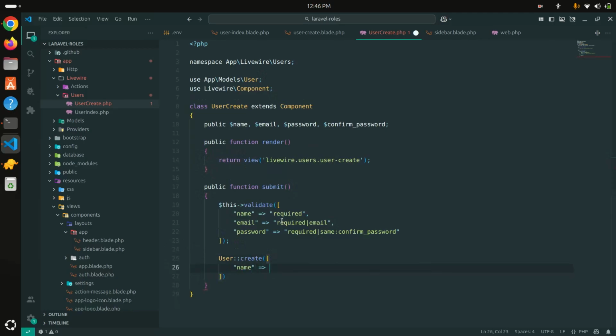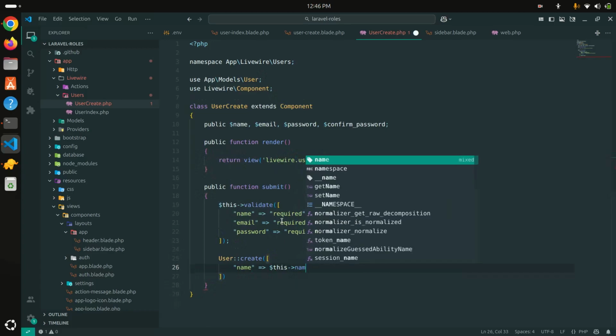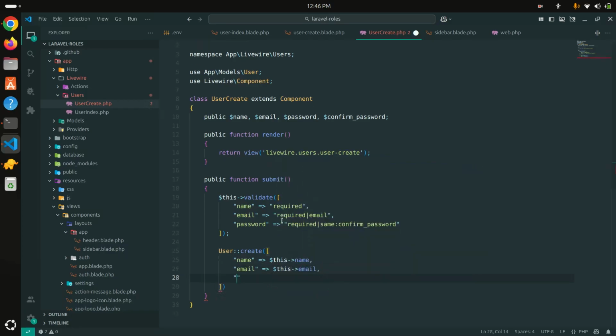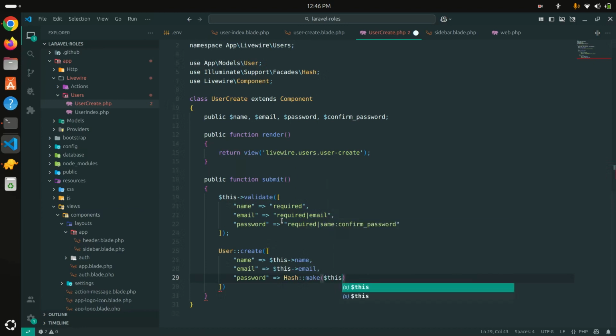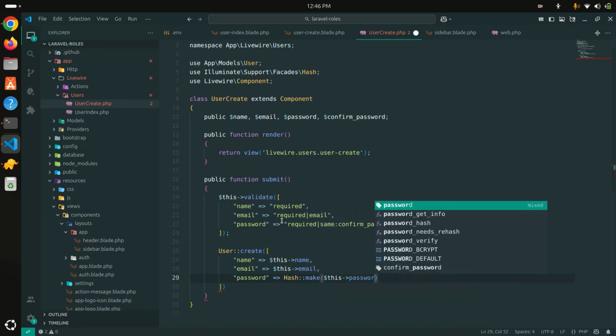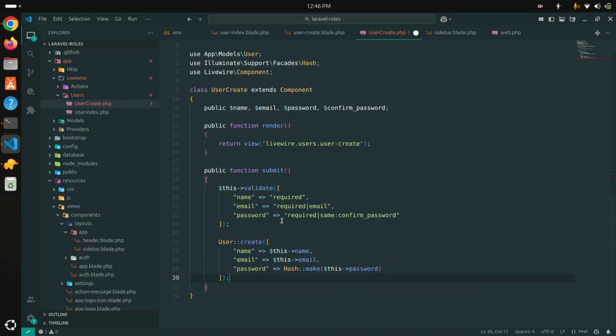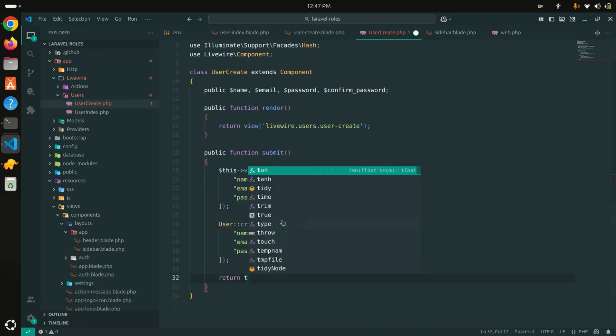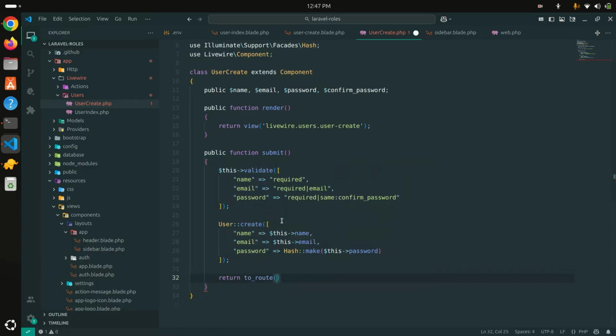Name I will take from this name variable, then email I will take from this email variable, and password we need to hash it so that it's encrypted. Okay, and then I just take from this password field. Okay, this is perfectly fine. After that, return to route. Okay, and what route?